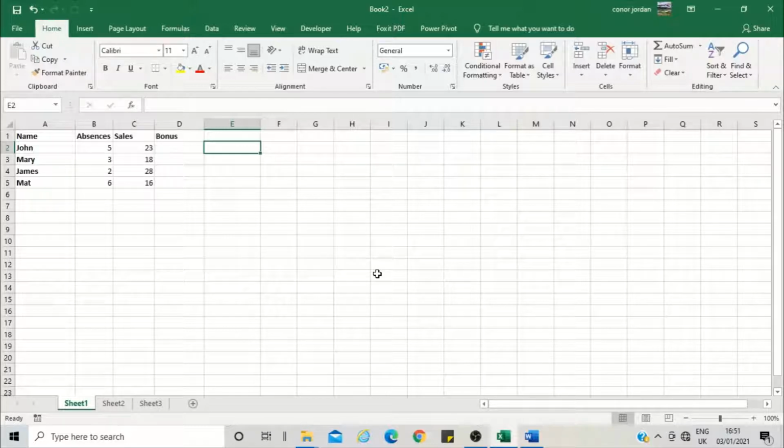You may be familiar with the if function. To explain briefly, the if function calculates if a certain cell or range of cells meets a specific criteria, then a certain value will be shown. With a nested function, another function is placed within the if function.